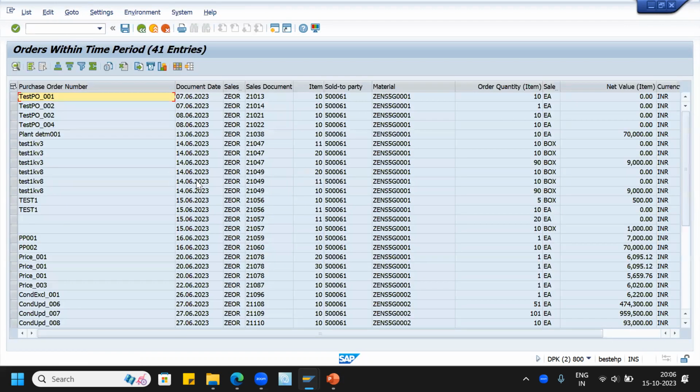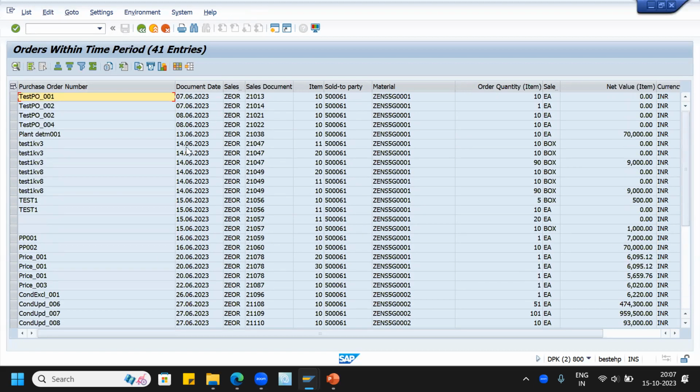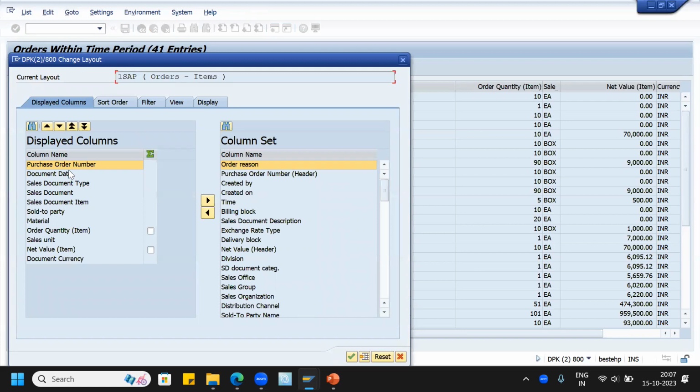So this report is very much useful, especially whenever they wanted to do mass changes, like changing the plant, net document value, or any other changes like pricing or currency. All those things they can do by getting into this particular report. So for this particular time period, from 7th June to 30th June, there are these many orders available, and I have already shown you about this layout which we can change. See, purchase order number is coming first. I wanted to see the first one as sold to party.